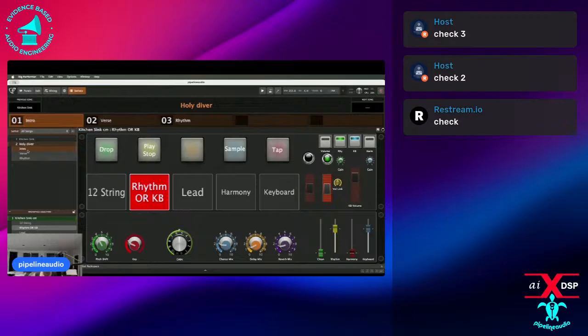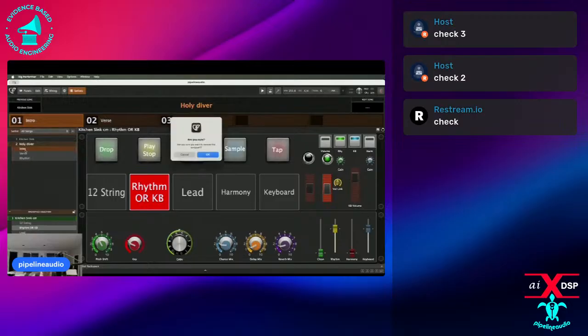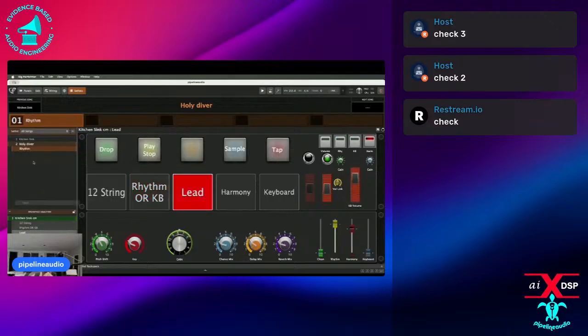Let's see. How do you delete? Remove. Command delete. Okay, let's see if that works. Command delete. Yes. Okay. So I have rhythm. The rhythm's just going to go for forever, and then the next part's going to be this lead. I swear I could add this. Dang it.